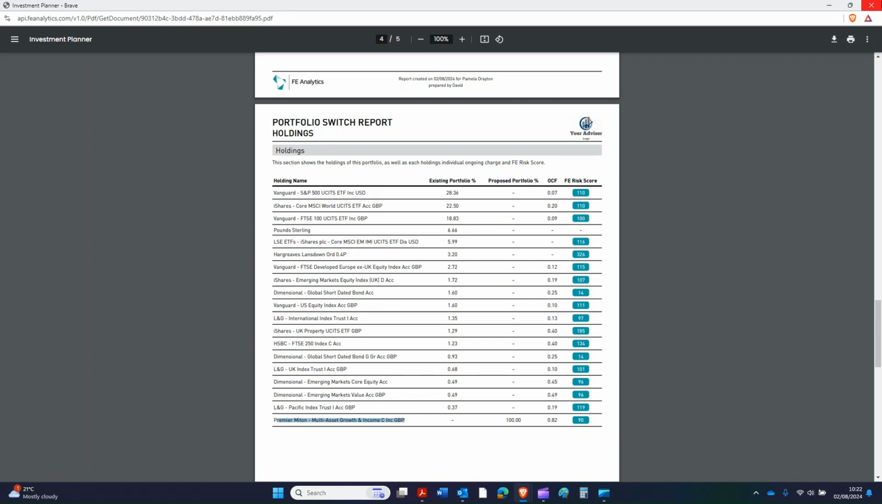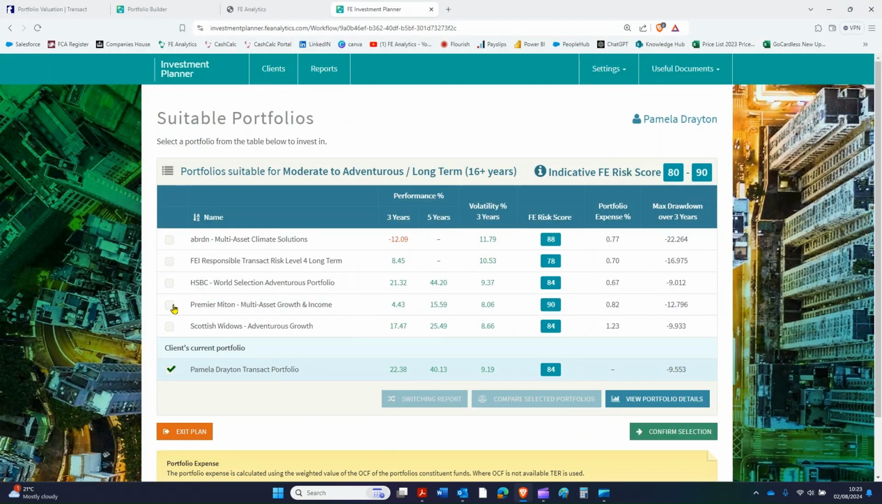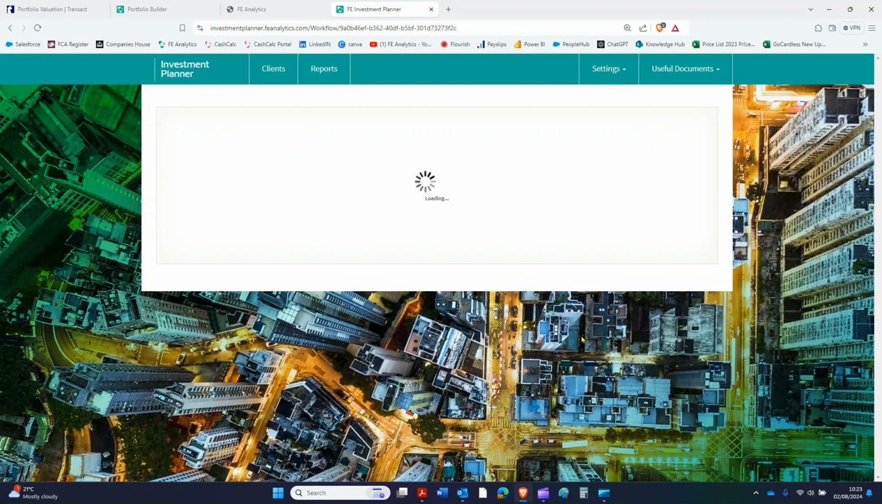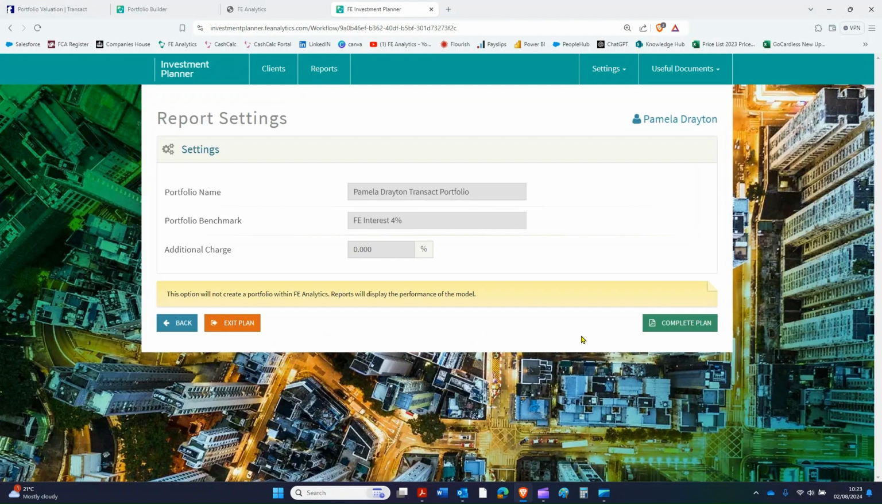But in this particular case, I'm not going to do that. I don't think that's relevant. I think Pamela should just continue investing in what she has at the moment. So we're going to tick that and confirm selection to lock that in. And then the final thing I want to do on here is just create a nice little report for her to confirm the reasons why. So let's complete that.